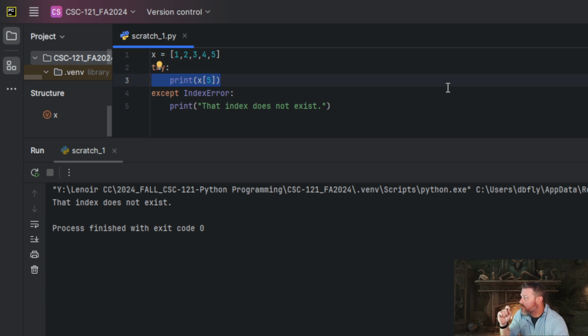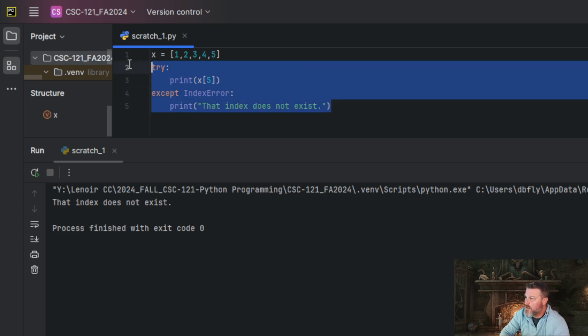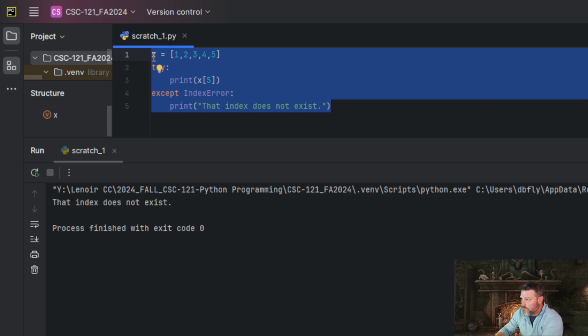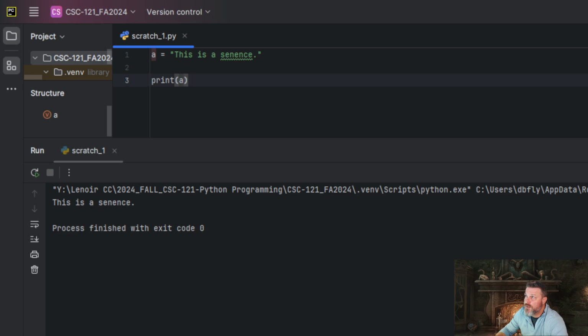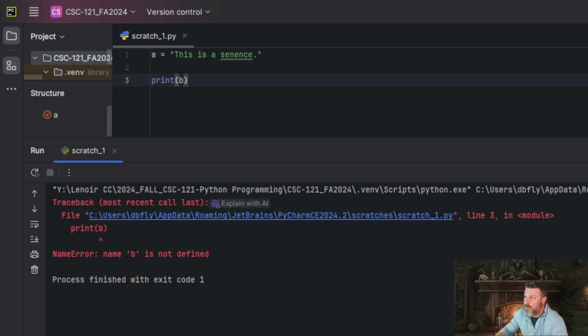So we got one more thing. The only other, if I want to say A equals, this is a sentence, and print A, right? This should work super easy. It prints this as a sentence. But if I tell it to print B, you get a name error because the variable is not defined.